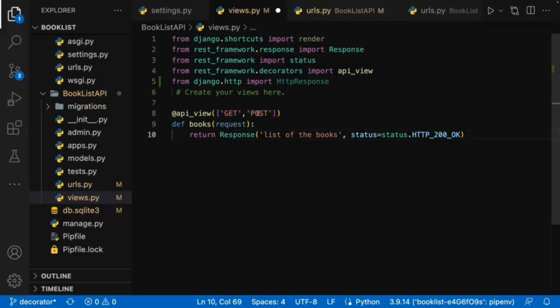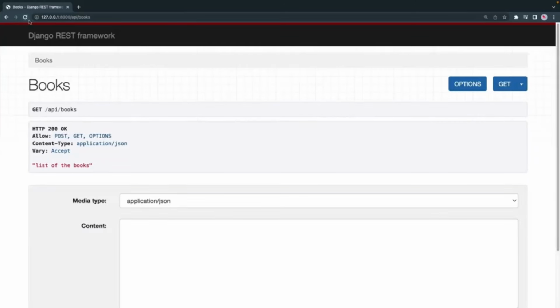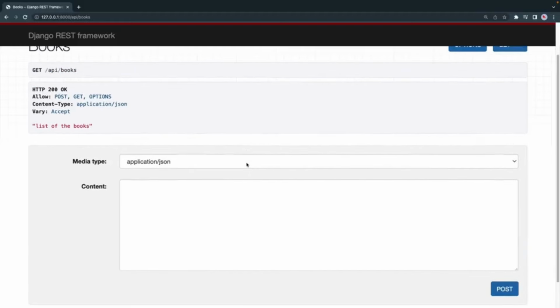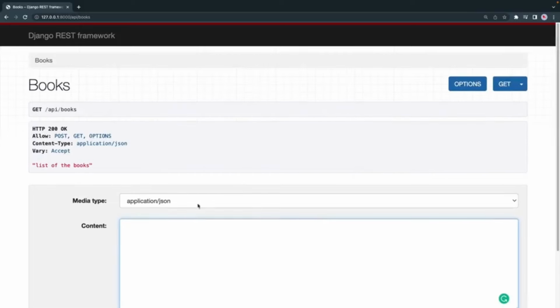So now the books endpoint supports HTTP post methods. Let's revisit the books endpoint. Did you notice the change? Now the post method is showing in the allowed method list. There was another change in this view after you passed the post in the @api_view decorator function. A new content area is now showing at the bottom of the page from where you can pass a JSON object and make a post call to this endpoint. You can do this right from the browser without using any external tool like Postman or Insomnia.